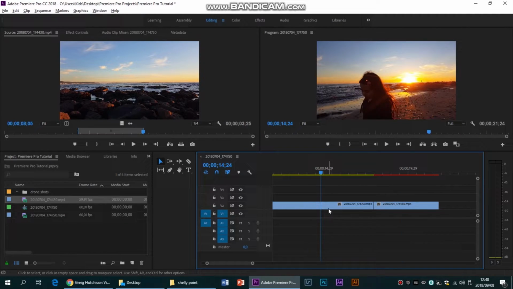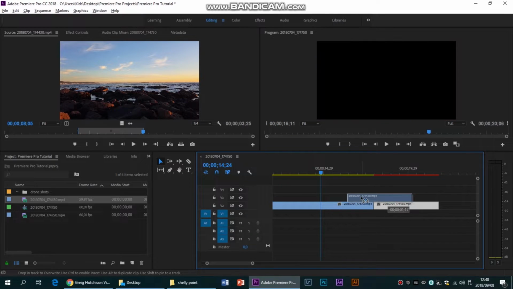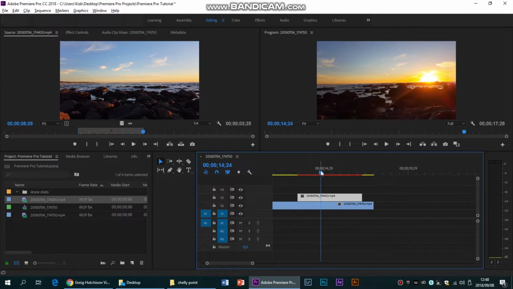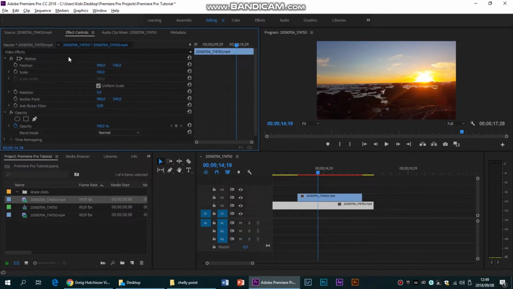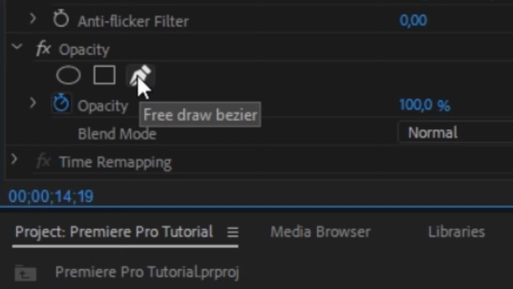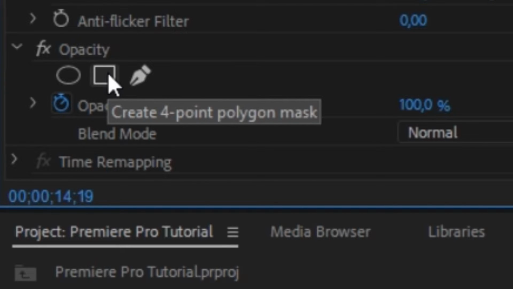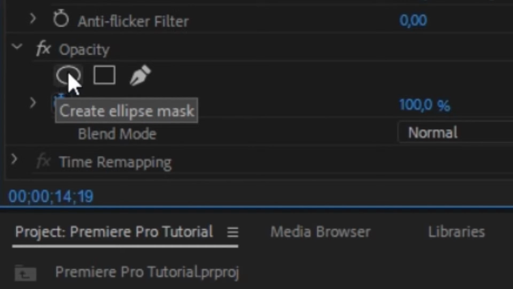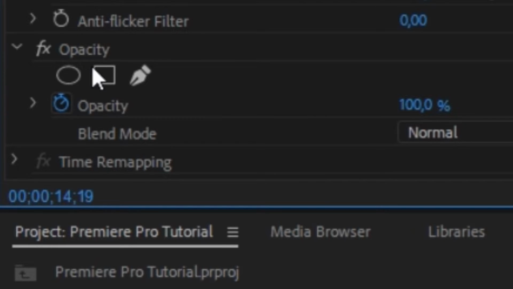Now the next thing I'd like to talk about is not really a transition or an effect. It's more of a tool. So what you can do is, if you have a video on your top layer, above one of your layers, so you have 2 layers of video here, go to effects controls, and under opacity you have 3 different mask tools. You have the free draw bezier, the 4-point polygon mask, and the ellipse mask. I use the ellipse mask in my eye transition video, which I'll link below as well.